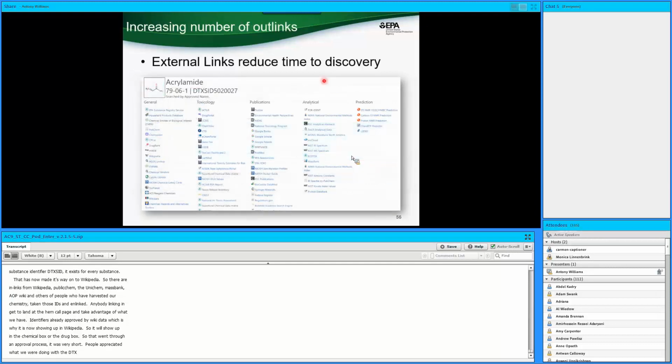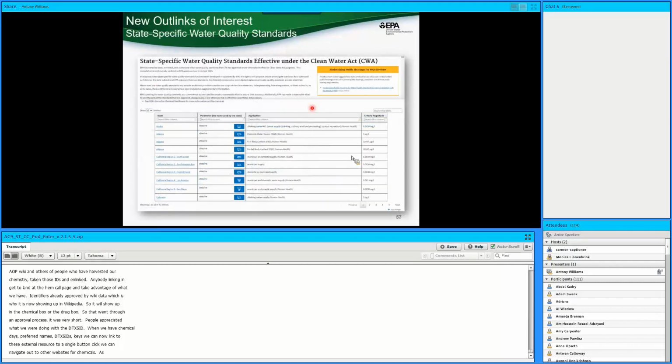When we have chemical names, CAS numbers, preferred names, DTXSIDs, InChI keys, which I didn't have time to cover today, we can now link to these external resources. So with a single button click, we can navigate out to other websites for a chemical. As an example, in the past week, we've added the outlink to state-specific water quality standards. Land on the chemical, click on the link, and you will find the state-specific water quality standards for what the levels are of concern in different states, etc.